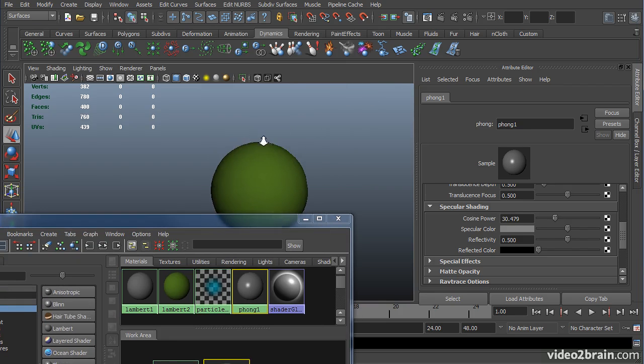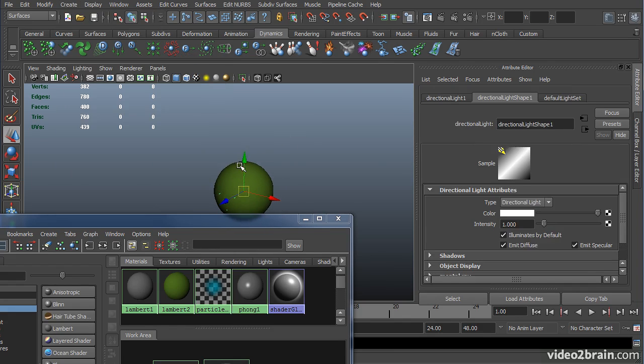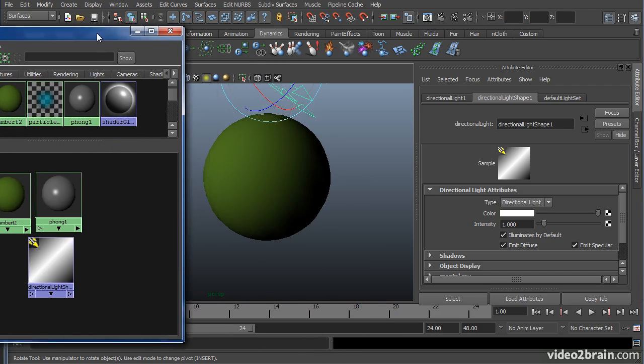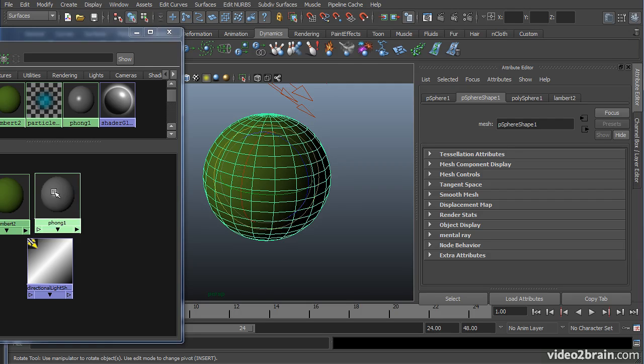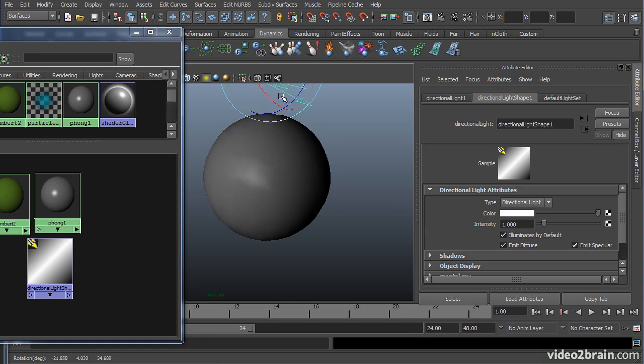If we go ahead and add a light to the scene real quick, we'll go create lights and we'll create a directional light. And I'll move that up. If I press 7, I'll see how that light works on my object, and I'll do quick lighting like that. Move it on our object, and I will change this Lambert to a Phong. You can see the highlight is created. That's the specular highlight.